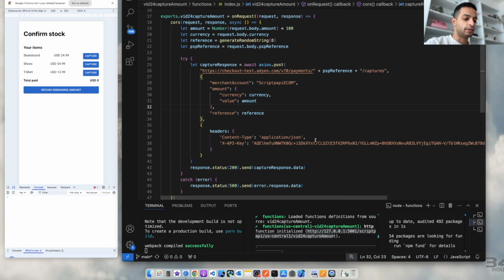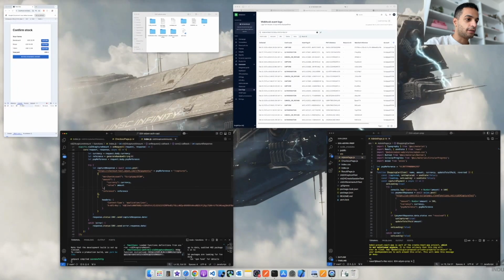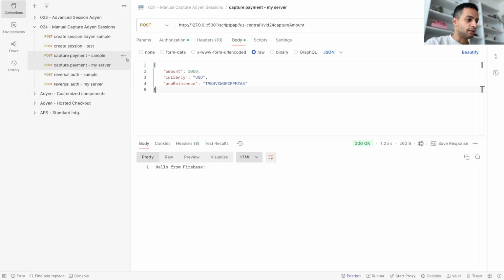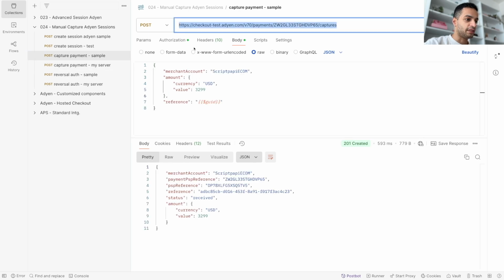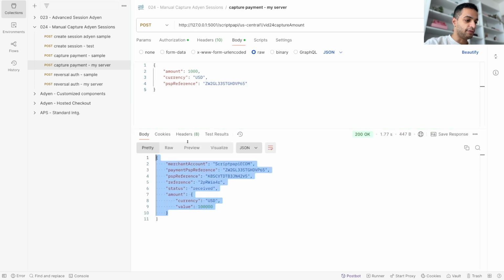Okay, there it is. Let's test if this thing is working in Sandbox. This one is different. I'm just going to supply the amount, the currency, the amount I'm going to capture, and the PSP reference, and I send that, and it should respond with received.